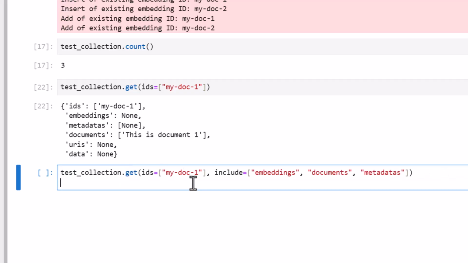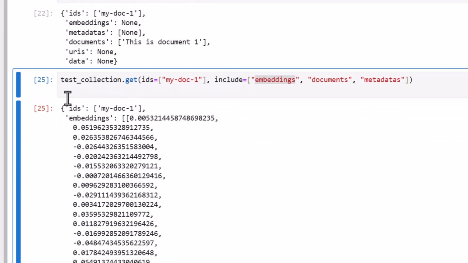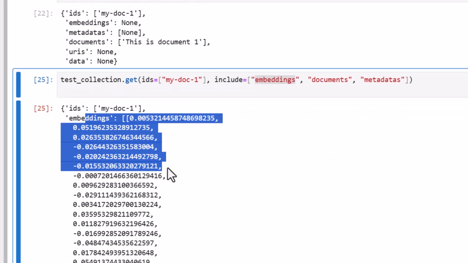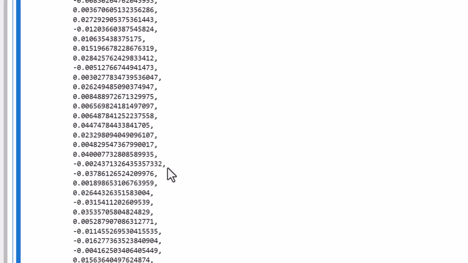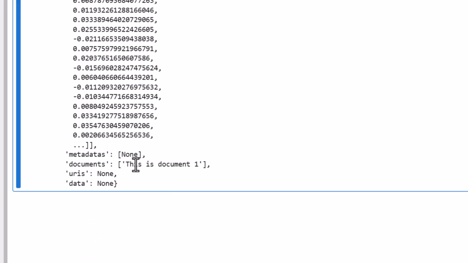And this is how we will be doing get IDs. We will be specifying the IDs, and whatever we want to include, we will specify that. So you see over here, we have ID, we have embeddings, and further to that, we already got the documents over here. Metadata we supplied none, and this is the document one.